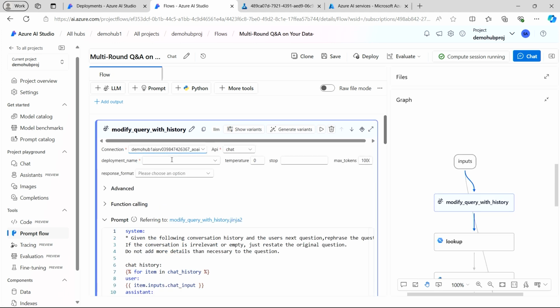Now, translating this to the configuration part, we start with modify query with history. Identical as before, we first need to establish our connection. Like, hey, my dear prompt flow, I want you to connect to this AI model in the backend. We're using the exact same API chat. We're going to define the deployment. I'm going to use my 3.5 model, and the response format again will be text in this example.